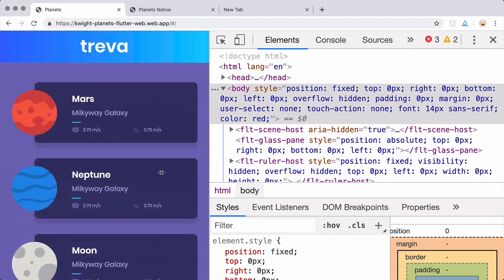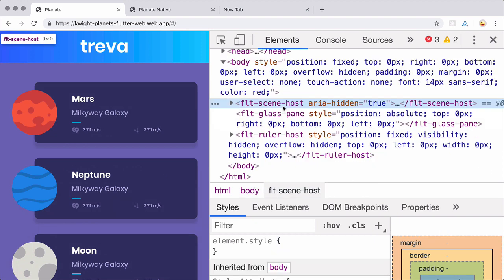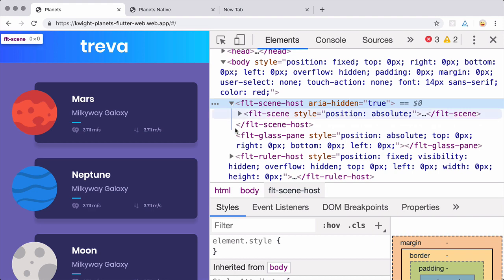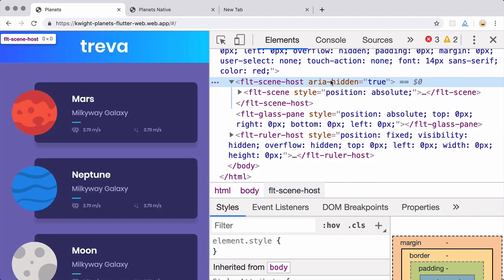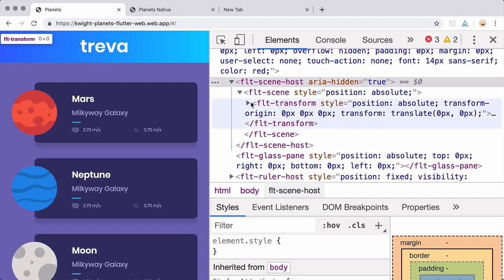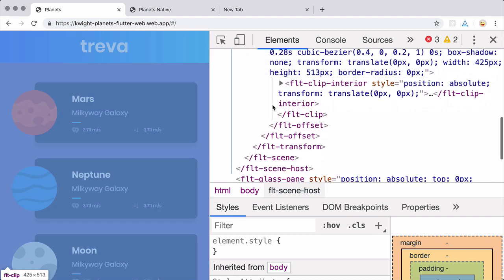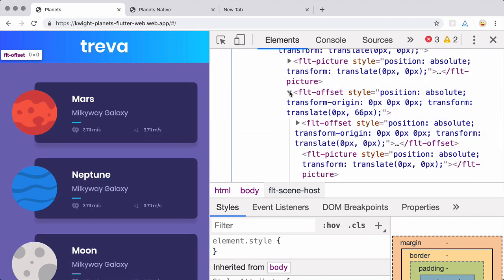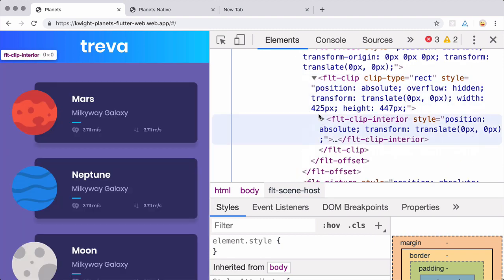Now, you'll notice the markup here. The markup for a Flutter for Web app is basically 3 trees made out of a series of custom elements. FLT Scene Host is where all of your actual visual representation of the app resides. You'll notice that it's marked aria-hidden true. So you can dig down and eventually you'll start getting into the canvases that make the actual app that you're interacting with.